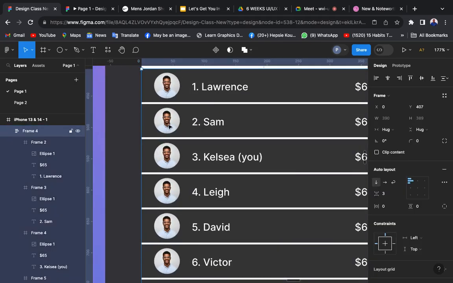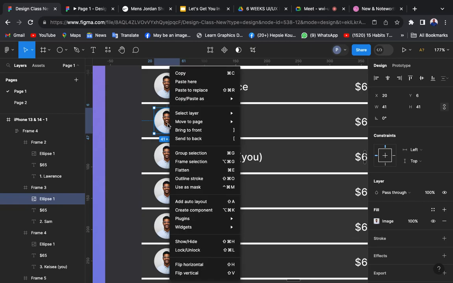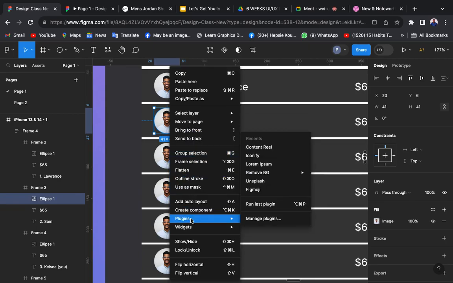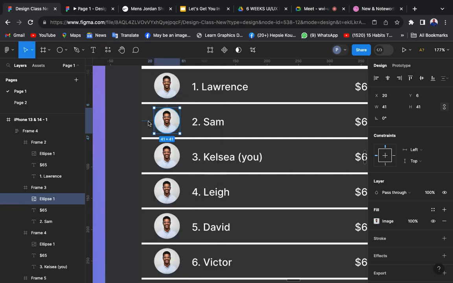Let's quickly change the photos. I'm using Content Reel. Content Reel is a plugin that helps you get pictures and also text. So I'll right click on the circle, go to plugins. If you are just joining, these are the recent plugins I've used. You might not find them under your recent since you have not used any plugin before. Go to manage plugins. Once you click on manage plugins, you search for Content Reel in this search box. This is it. You click on it and you run.